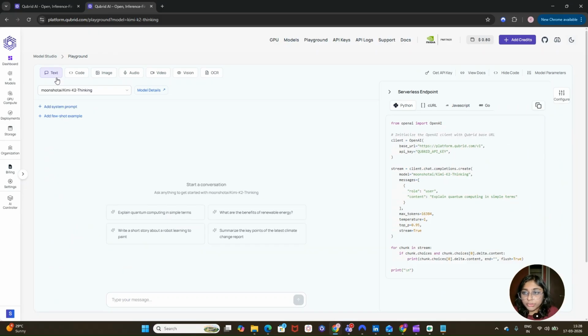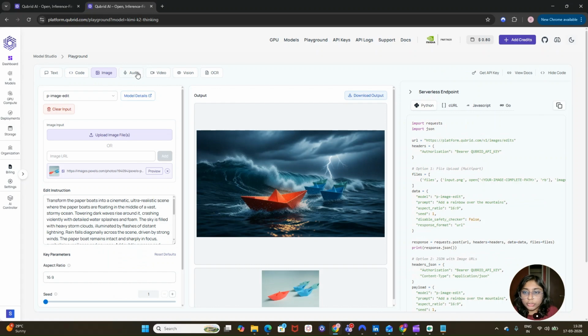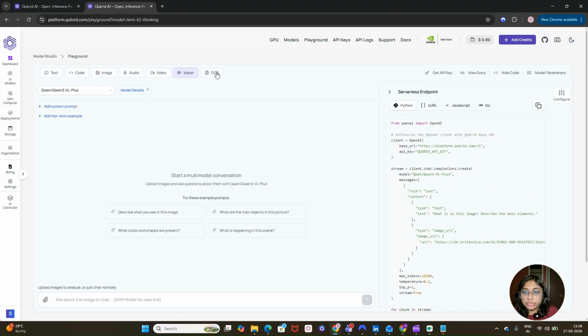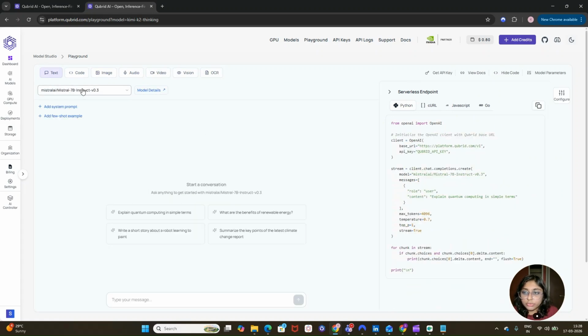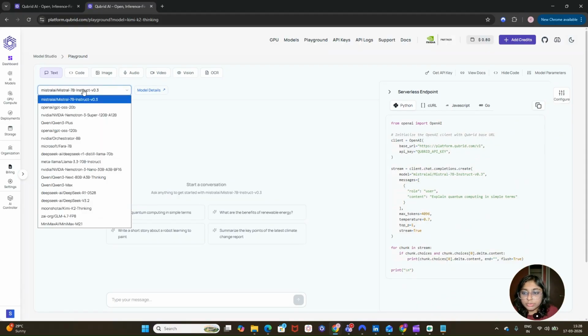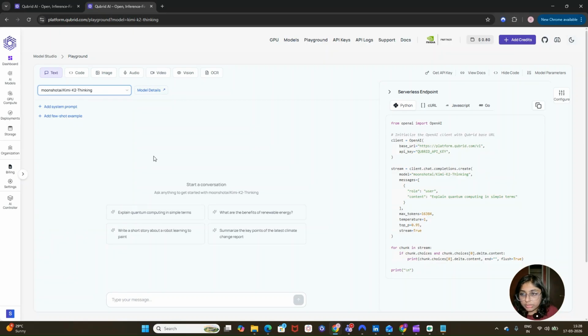We have different use cases over here. We have text, code, image, audio, video, vision, OCR. And for each use case, Kubrid recommends some suitable open source model over here. For today's video, we are going to select the Kimi K2 thinking model. We already have some examples over here. You can try these examples out as well.